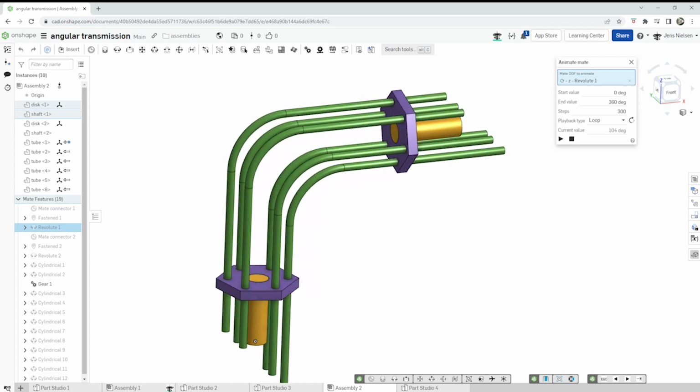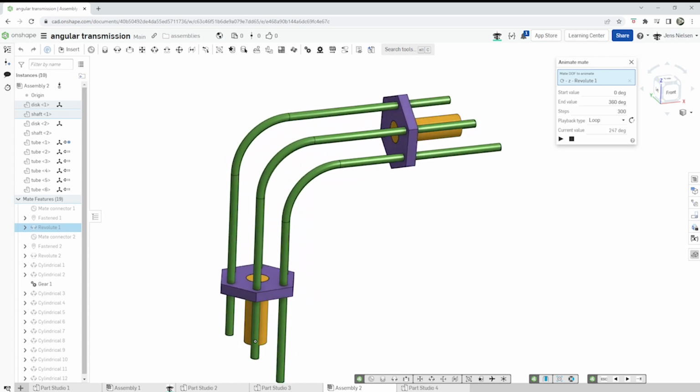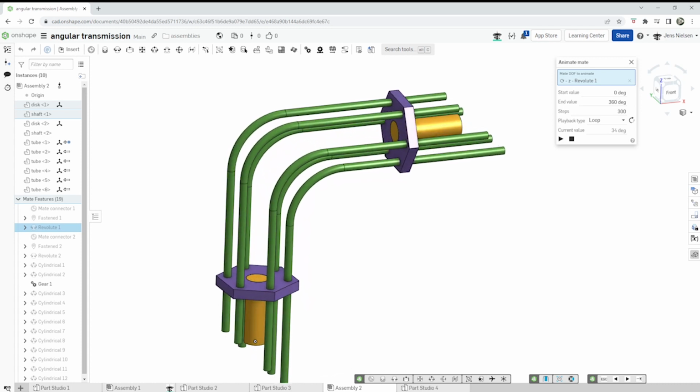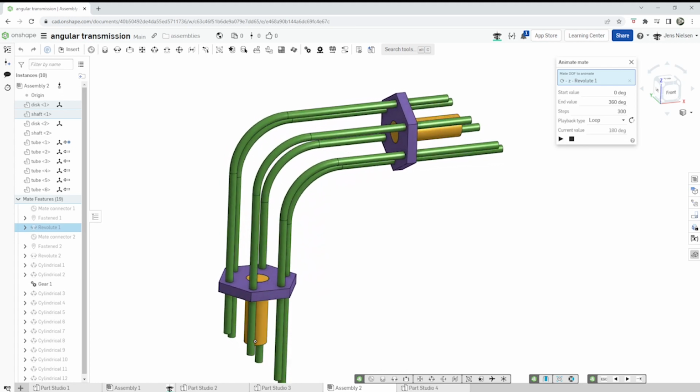And there you have it. A beautiful transmission created using Onshape's Create Part in Context feature.